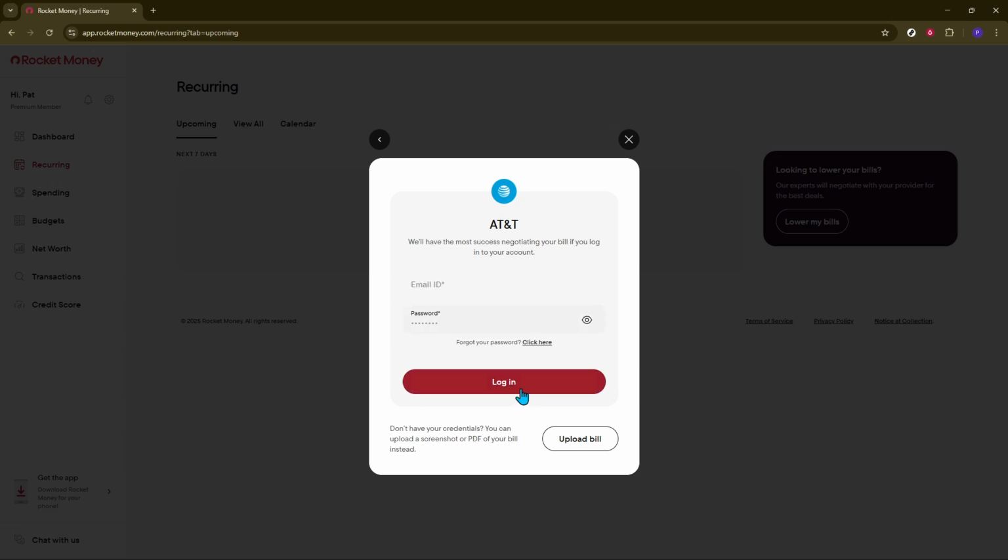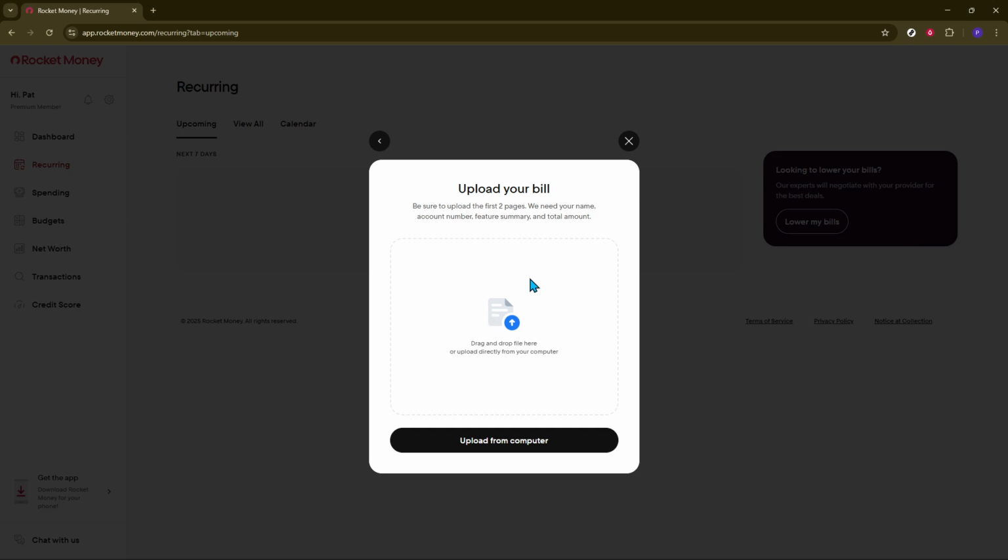And that wraps up our step-by-step guide to using Rocket Money to lower your bills. By simply following these steps, you're on your way to saving money every single month. So give it a try and enjoy the peace of mind that comes with knowing your bills are as low as they can be.